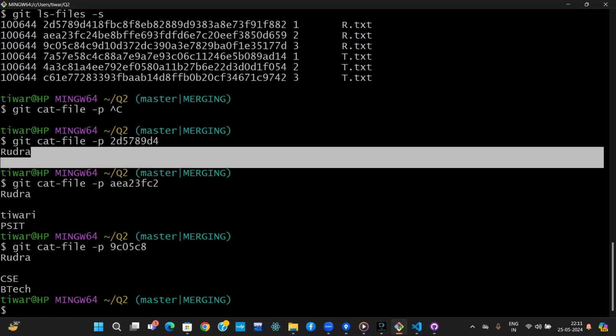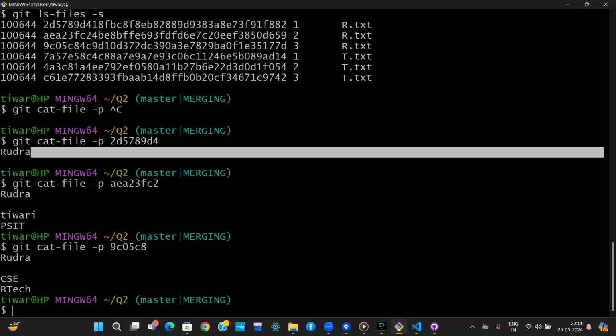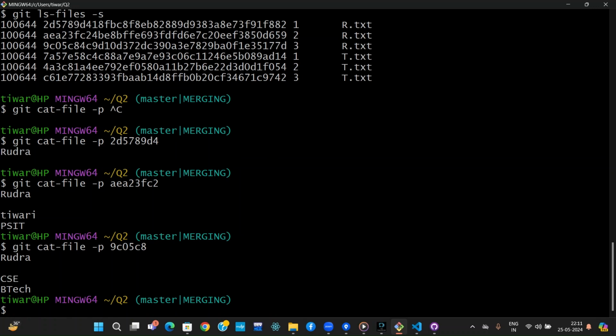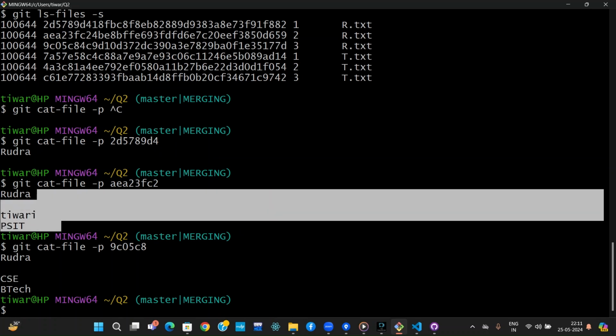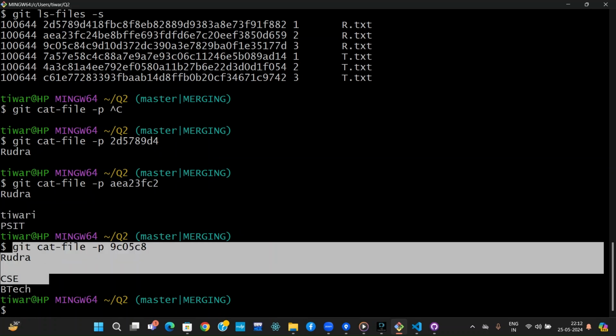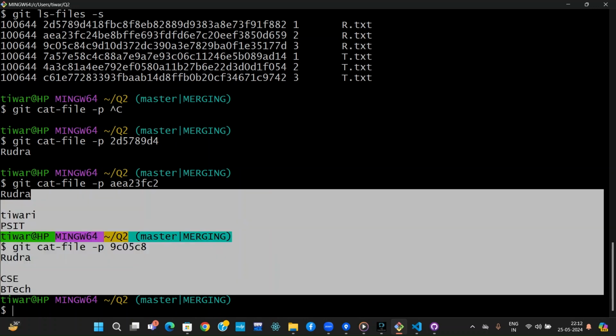Rudra is the main file available, like the common ancestor file. What is the common ancestor content? I explained in the presentation that there is a common ancestor, and the common ancestor is the common commit between the master branch and the new branch. So it is the content present in the common ancestor, the content present in the new branch, and the content present in the master branch. So here you can see three types of content present.